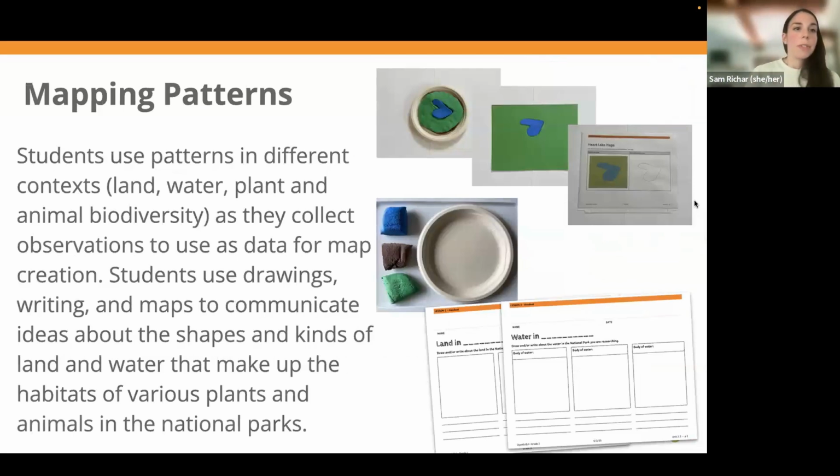Another key feature of this unit is mapping and patterns. So as we talked about in the mapping lesson, students use patterns in different contexts like land and water and plant and animal diversity as they collect observations to use as data for map creation. And these are really important for students to communicate with.